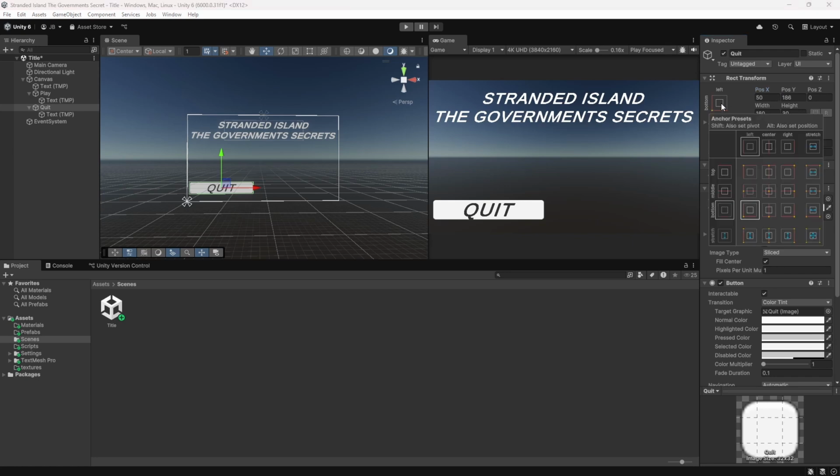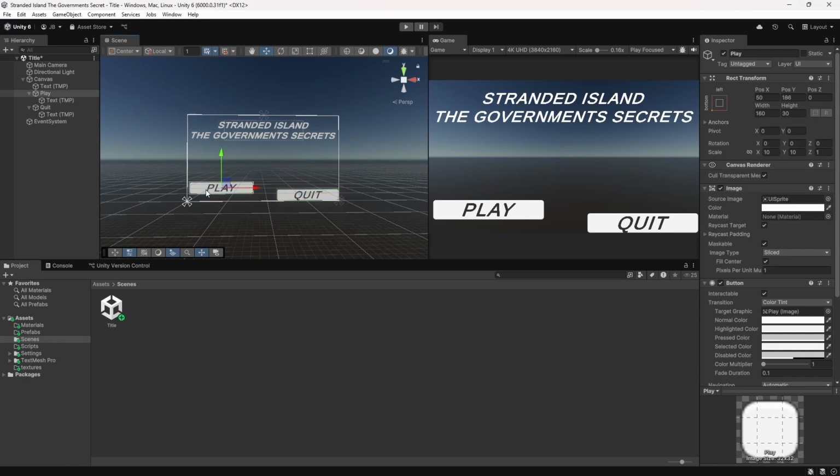Let me see. So bottom left. I should have just done left. Alrighty, so let me take minus 186. So I'll take the Quit button, do that at 186. Right. Pose X still says 0. But if I do 50, that moves it left. So I want to do negative 50. There we go. That's a little more symmetrical, like that. Alrighty.